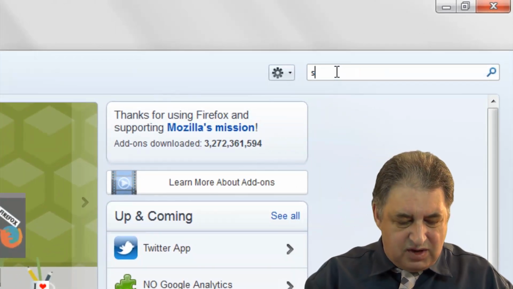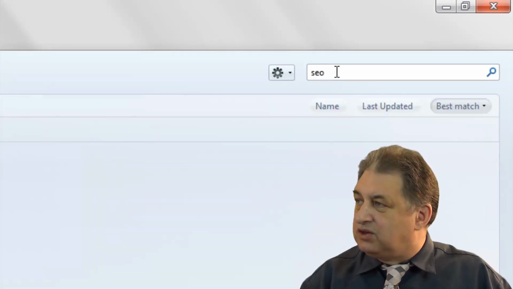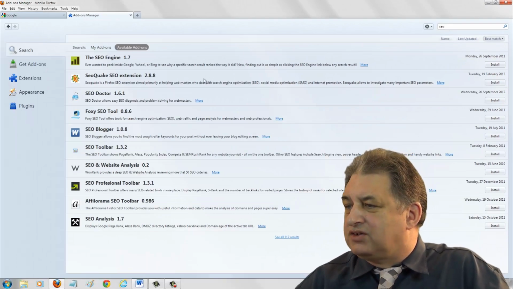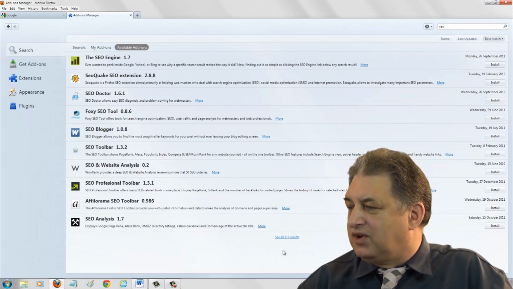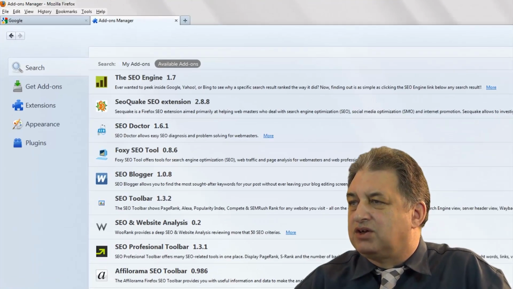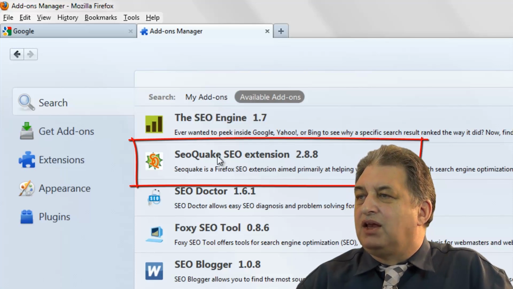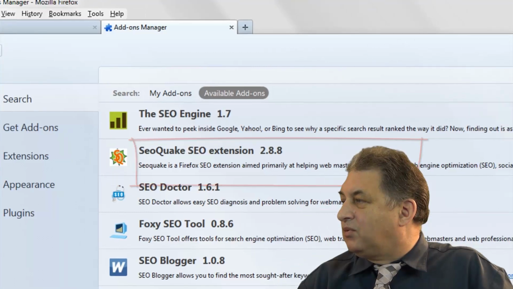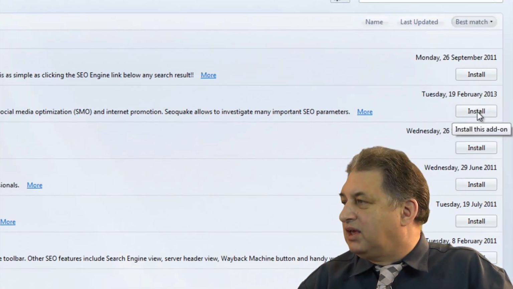If I just simply search for SEO and do a search for that, as you'll see, there's lots and lots and lots. In fact, there's actually 117 different SEO add-ons you can use. Now, the one that I like is this one here called SEO Quake. And if I want to, I can just simply click on Install here. It's totally free.